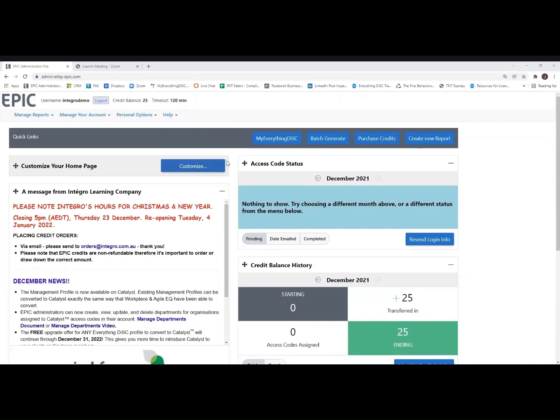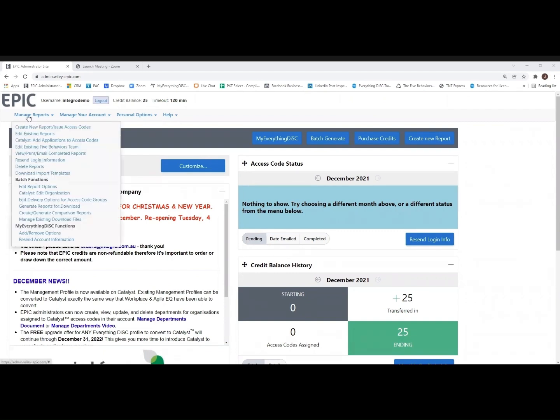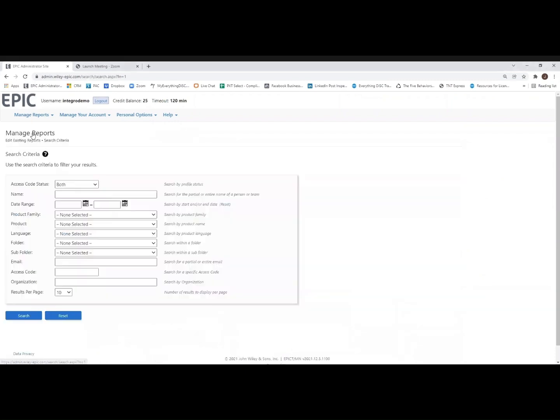So today we're going to learn how to edit an email address. So what you need to do, you come into Epic, go to Manage Reports and down to Edit Existing Report. And you can search via either pending profiles, or you can just type in the name into the name field and hit search, or you can also pop in the email address.